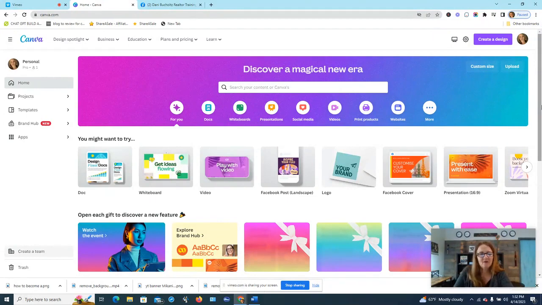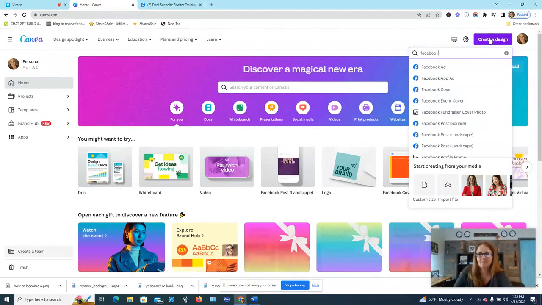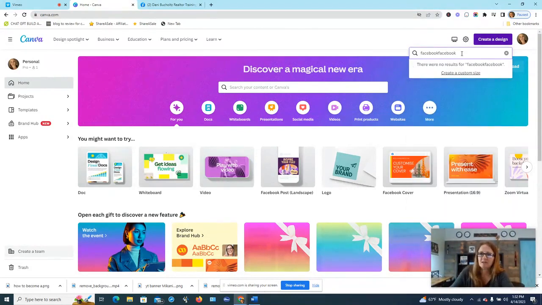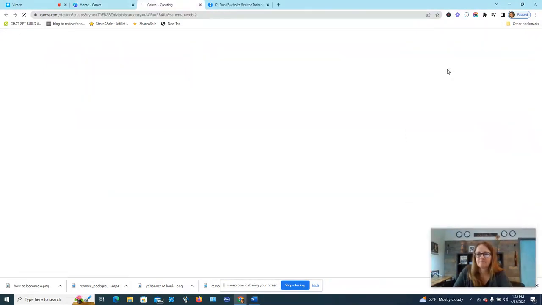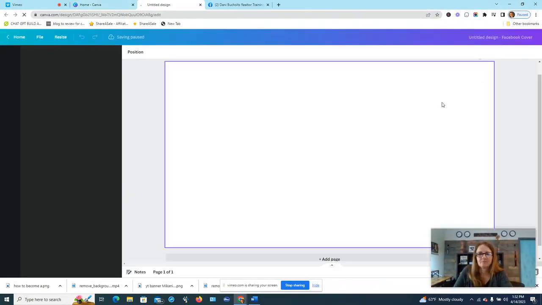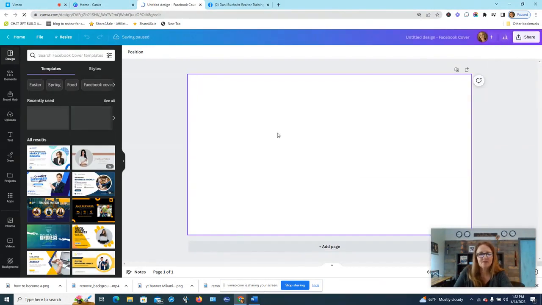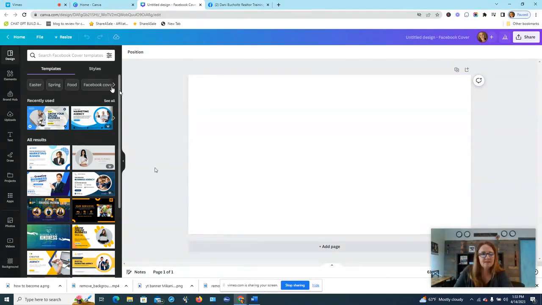So I'm at the Canva home screen, and all I need to do is click on the big purple button in the upper right-hand corner, create a design. I am going to tell it that I would like a Facebook cover. And it takes me right away to my workspace. Now, you can create one from scratch, or you can use one of these templates that are within Canva.